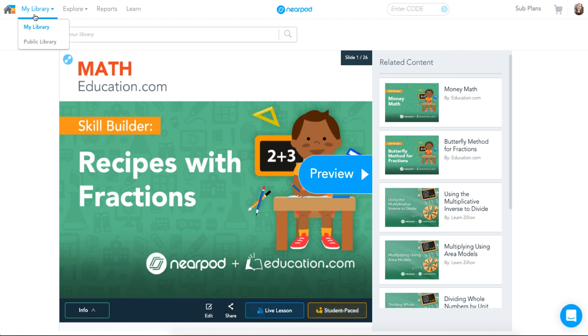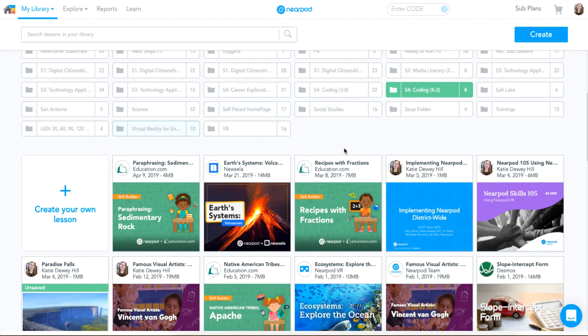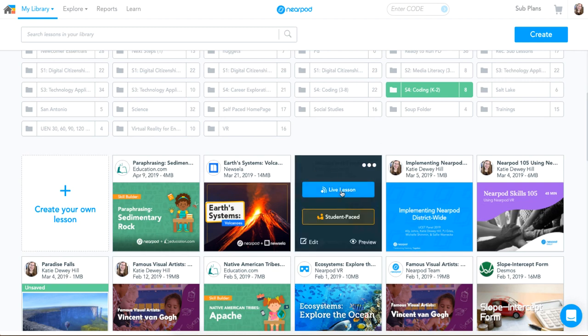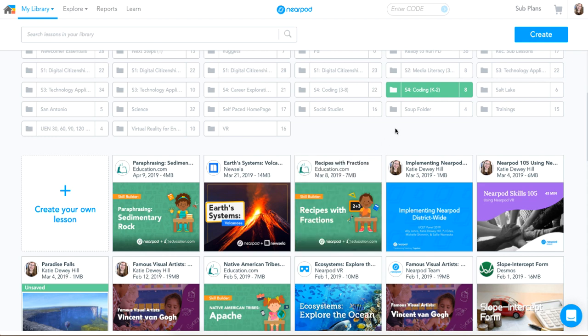I can find it later in my library in Nearpod. I can see it's here in my library. If I hover over it, I can launch it live or student paced or edit it for content. And that's how you add a lesson from the Nearpod Lesson Library right into your Nearpod My Library.